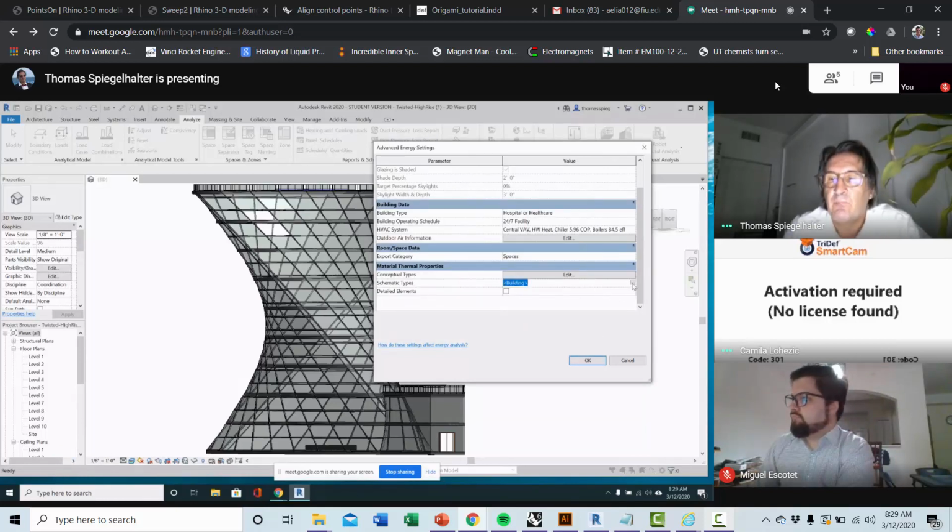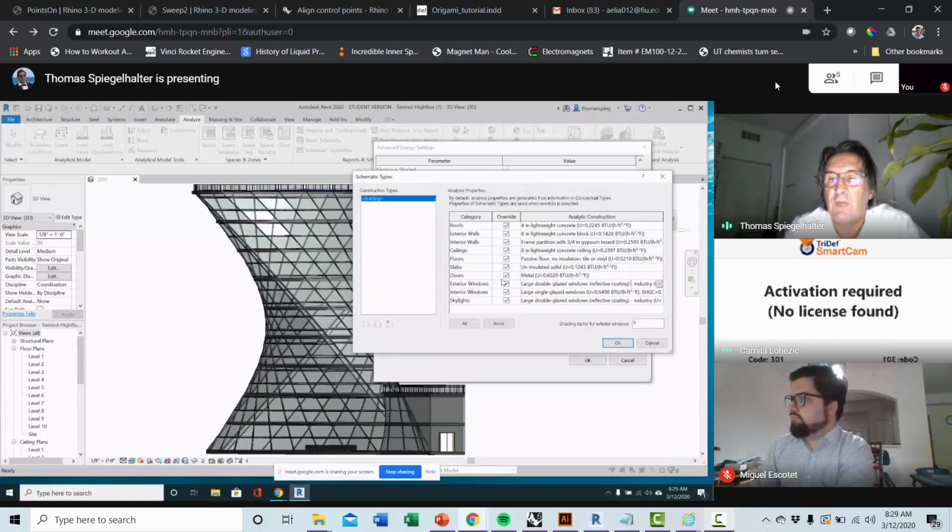Schematic types, also here, I would not change this. Just keep this as it is. We're going to change this later on when we do more detailing. But you see already here, all the analytic construction defaults are already in this package given to you, the cloud. And again, to be specific, you would have to read the building code and look up what the exterior wall needs to have and achieve in terms of U values.